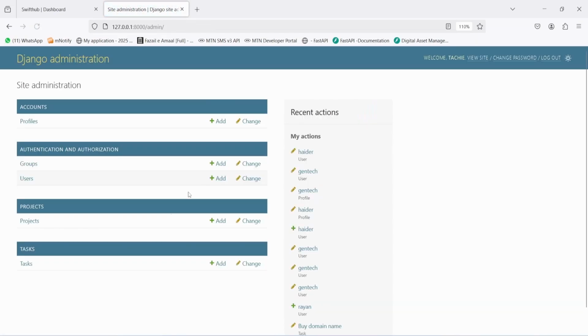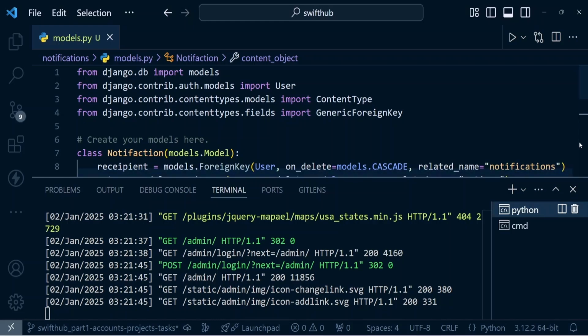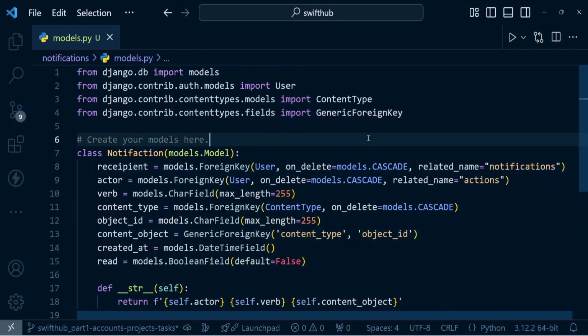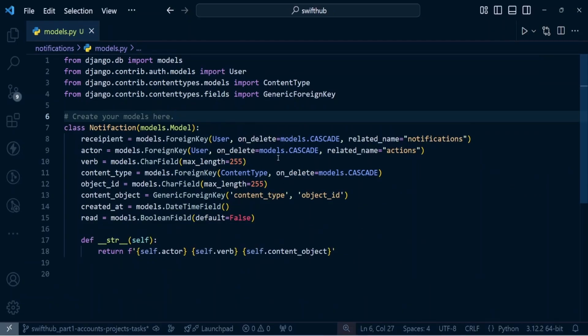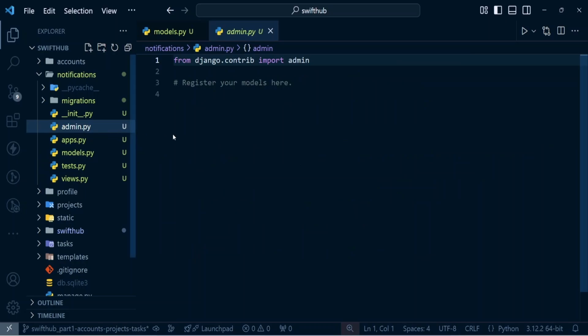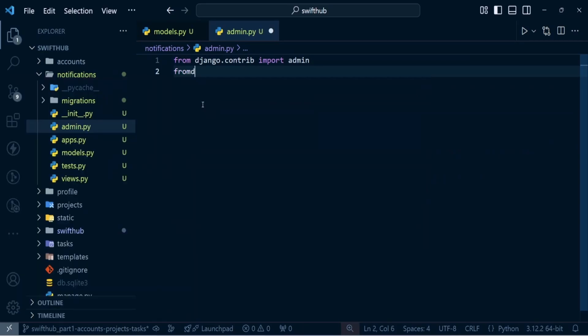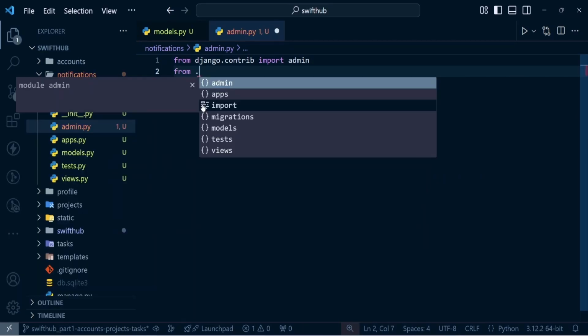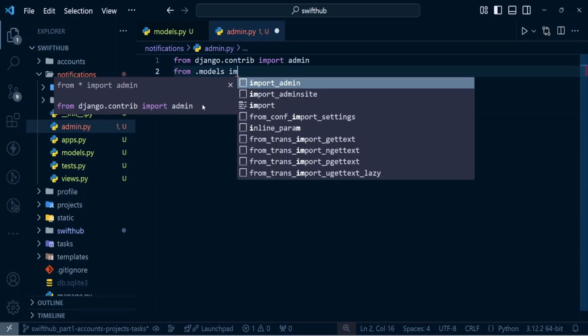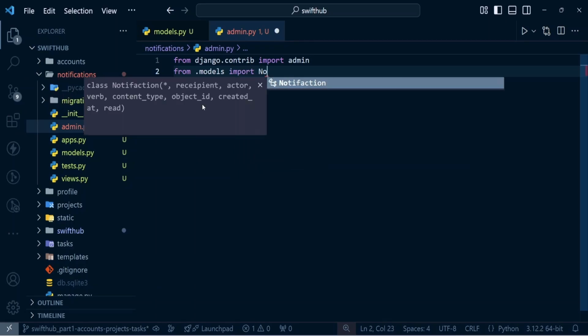And now we are in the administrative dashboard, but we now need to register this application or this model with our admin. So I'm going to come here and say from .models, we are going to import Notification.